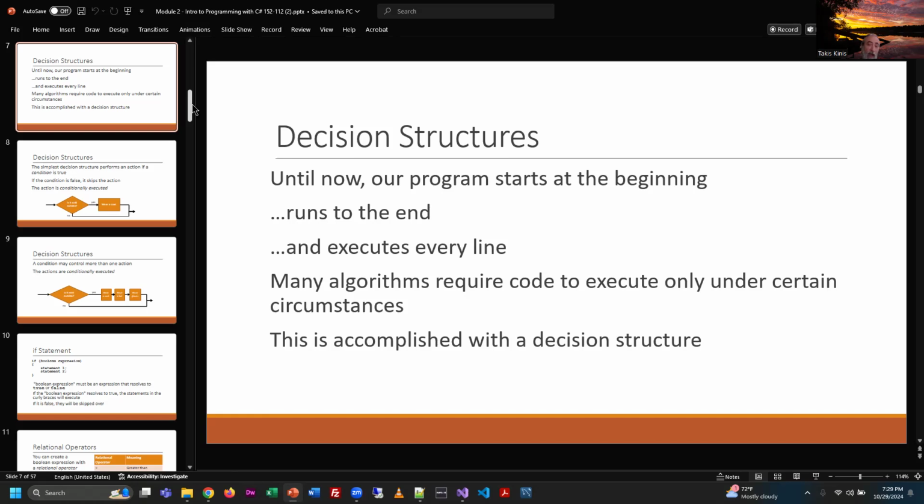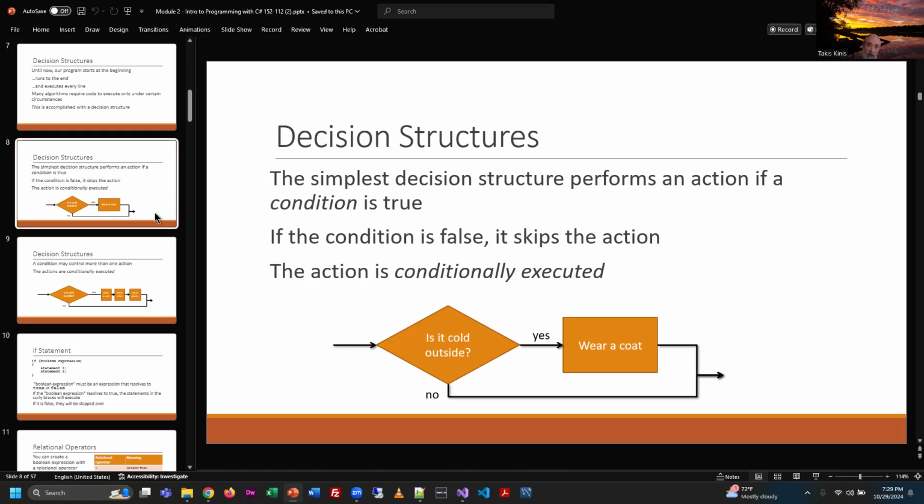However, there are circumstances in code where we don't want things to execute. And when we don't want them to execute, we have to come up with a mechanism for making the decision. And so here's what I would call the simplest of all the decision structures, and that is we ask a question, and you can see the flowchart here, right? So we say, is it cold outside? It is. All right, we'll put a coat on.